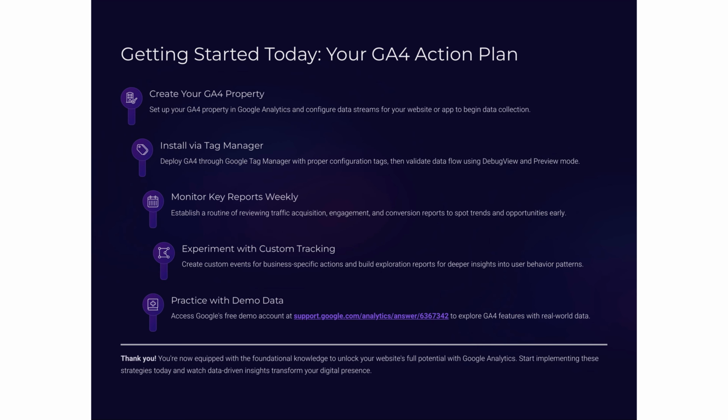Create your Google Analytics 4 property in Google Analytics and configure data streams for your website or app. Deploy Google Analytics 4 via Google Tag Manager, ensuring proper configuration tags. Validate data flow using Debug View and Preview mode. Regularly review traffic acquisition, engagement, and conversion reports. Experiment with custom events and explore reports for deeper insights. Practice with Google's demo account for hands-on experience.